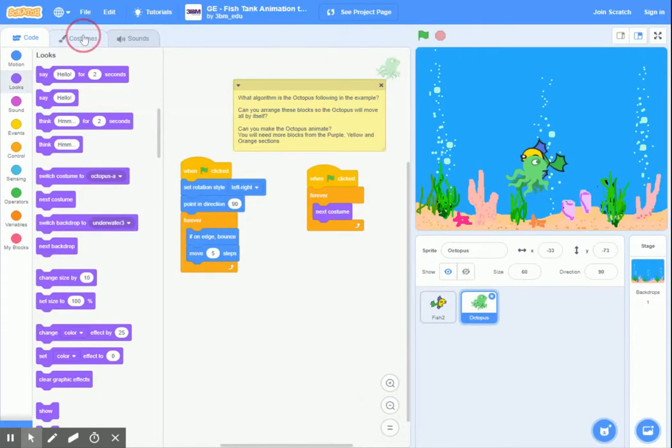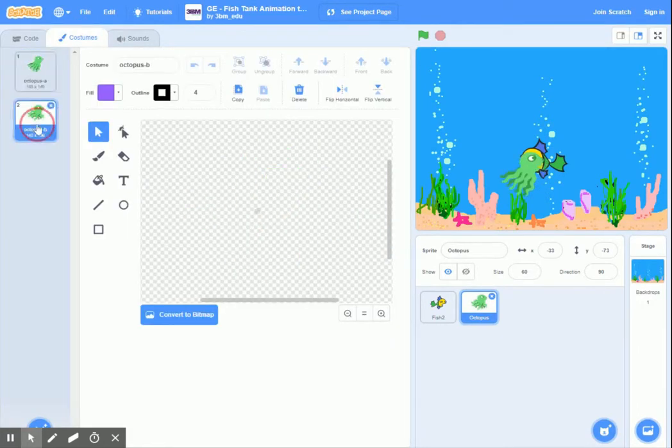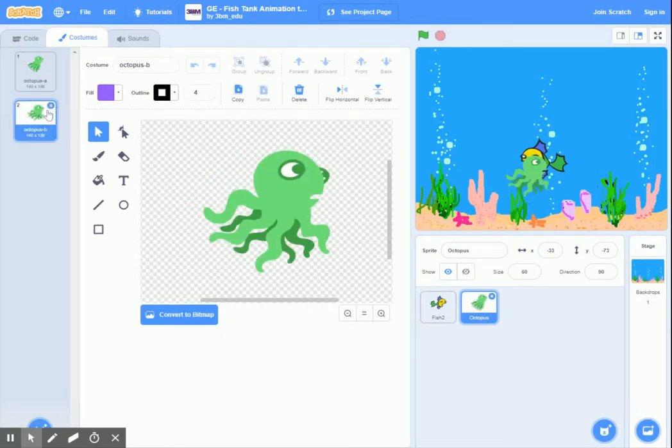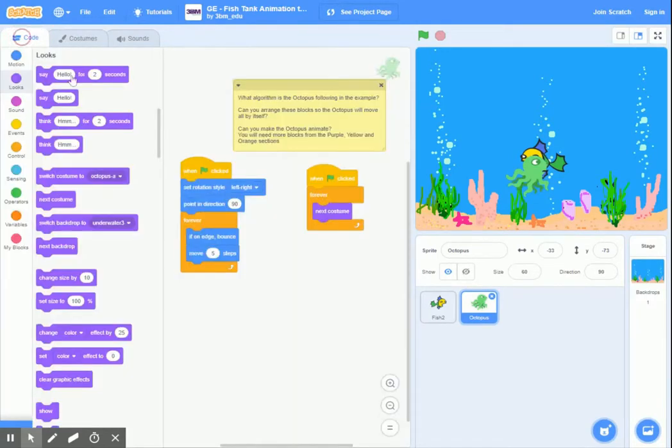If I go to the costume, you'll see that there are 2 costumes that you can flip between. And these 2 costumes is what I want to program. So I've got all the code already. So now when I click the green flag, forever, I'm going to go next costume.